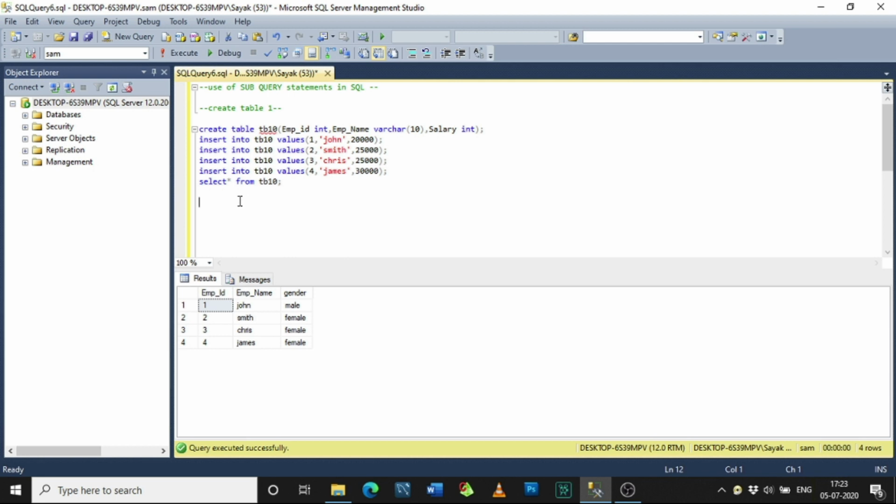As you can see, there are different field names for employee ID, employee name and salary, and there are 4 records of employee ID that have been inserted into the values for table TB10. In order to fetch the entire table, I have given the command select star from TB10. Select star means it will select everything that is present in the table, as you can see in the output.